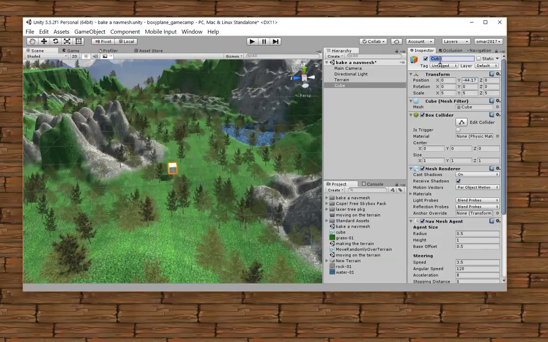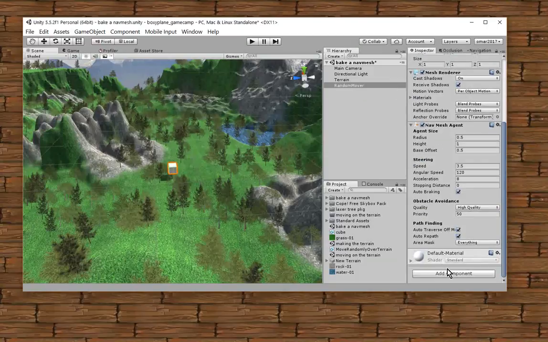And you know what? Let's call this object something better than cube. Let's call it random mover. That way we could see it and know what we're talking about when I see it in the window down here. Random mover, press enter. And there you go, the name changed to random mover. I have a navmesh agent. The third thing I need is a script.